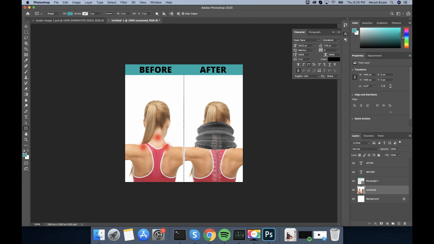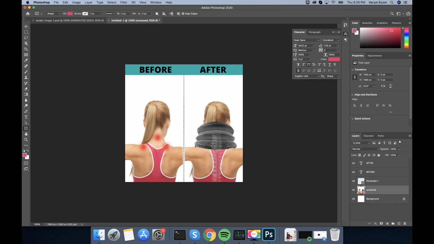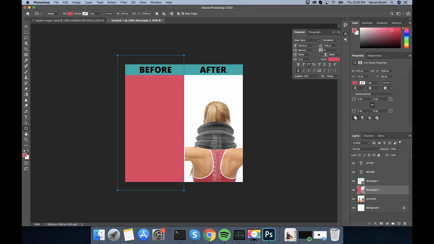And this box can be whatever color you want it to be. So we'll just make it pink for now. And we're just going to draw a box like this, exactly in the center based around that little line we had. And then we're going to also adjust the size of the box so it's exactly in the same spot.